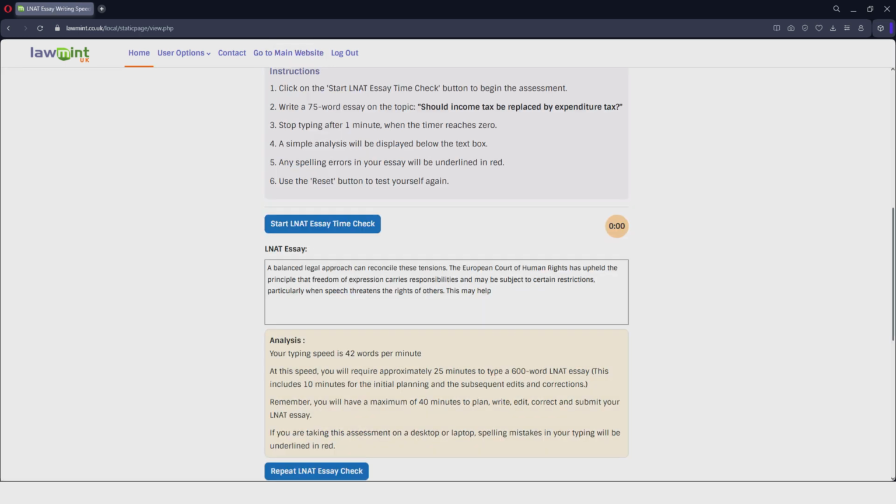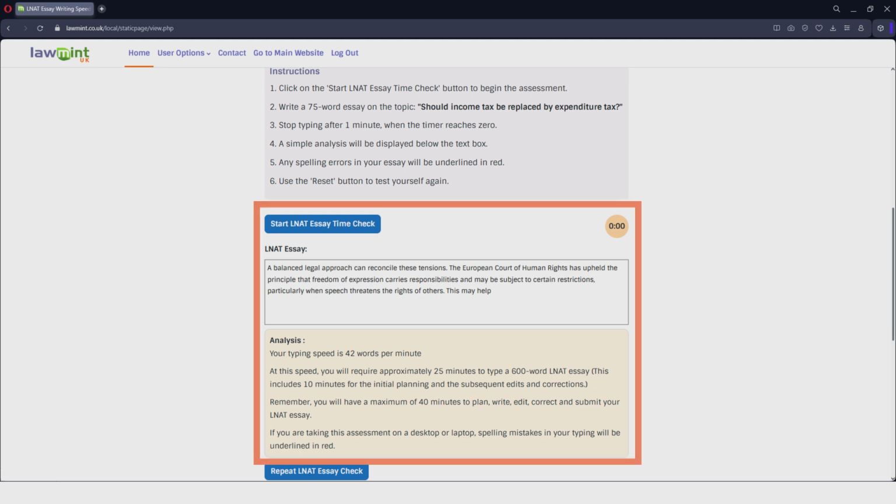One very useful tool here is the Essay Speed Analyzer. You need to click on Start and write an essay on a given topic in about 1 minute. And the tool will then assess your typing speed and give you an idea about how much time you may need to write the actual LNAT essay.